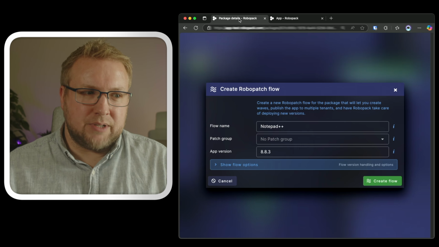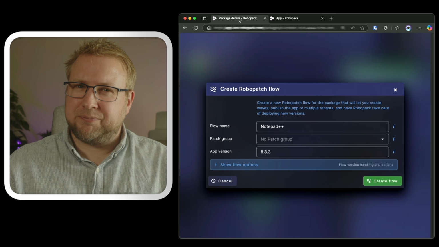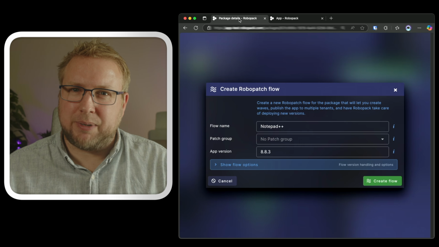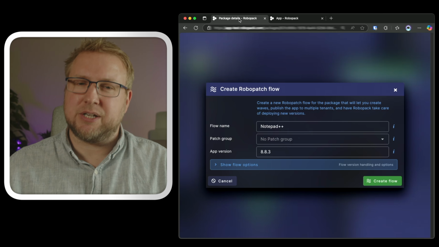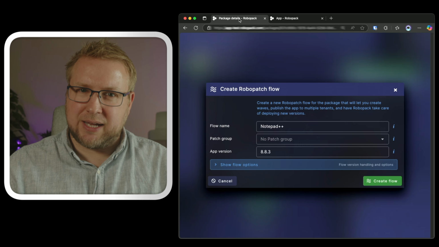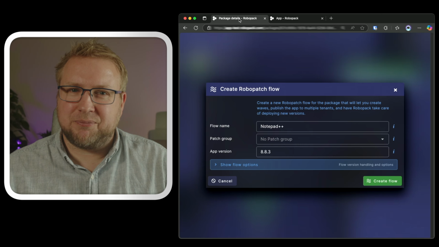The app version is also free text. You can give it any version you like. Obviously, versions are quite important when it comes to a patch flow because we're literally talking about the thing that manages the versions of applications. So if you need to change this, you can. I think I'll probably dive into that a little more at another time.